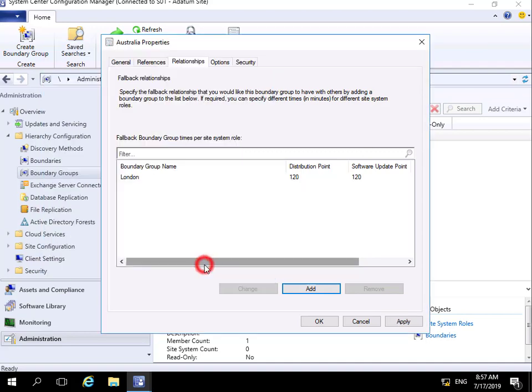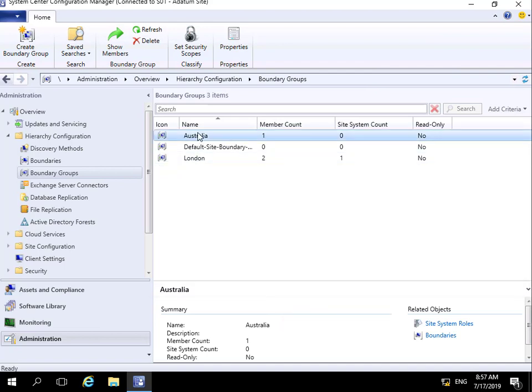OK. So what we've done at this point here is we're seeing if any of these services fail within Australia, we'll fall back to the London boundary group and we'll use the distribution point and the software update point and potentially the management point from our Australia boundary group. We'll select OK. We've now got Australia, London, we've created a boundary, we've set up automatic discovery of Active Directory sites, and that's the end of this demonstration. Thank you.